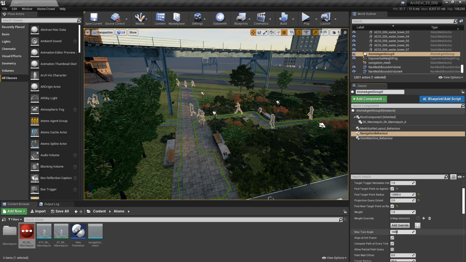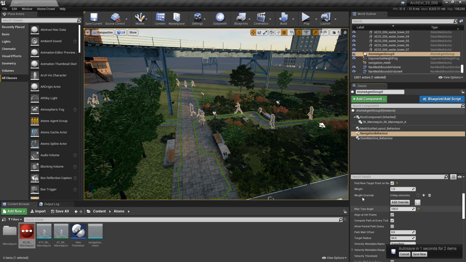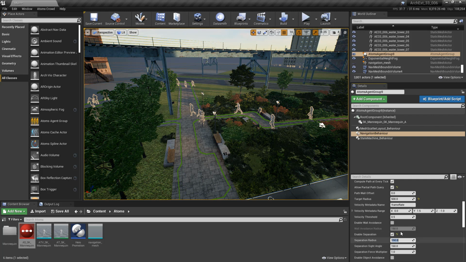I want to make sure that the max turn angle is a high value, so it's going to be 100. This value basically is the max turn angle that the agents are allowed to use when they're turning. So if this value is too low, whenever they are trying to follow the navigation mesh, they could end up in the bushes or in the streets because they are not turning enough while they are following the navigation mesh. So I'm just making sure that this value is high enough so they can actually follow the navigation mesh properly. Finally, I'm going to set the target radius to 500. I'm also going to allow partial path query, and I want to also enable separation so that they can push each other away a little when they're close to each other.